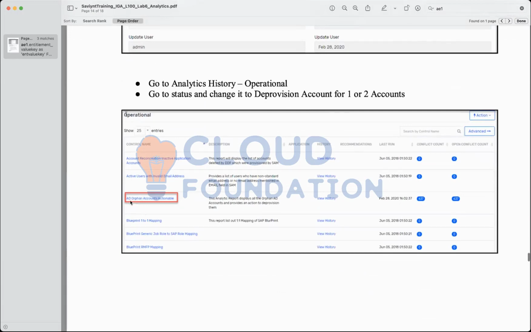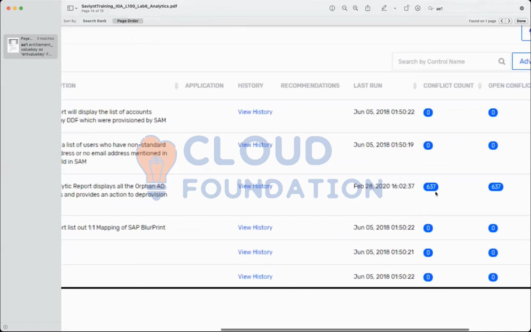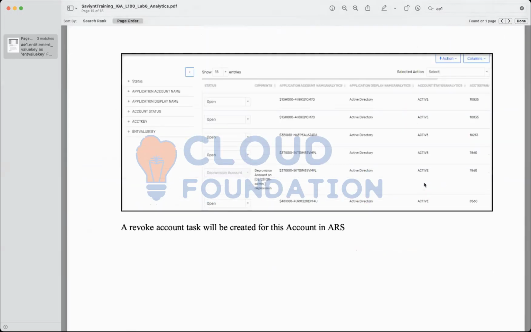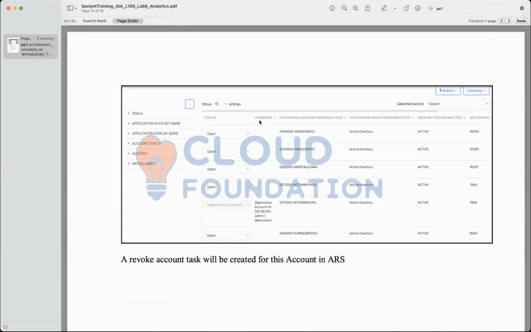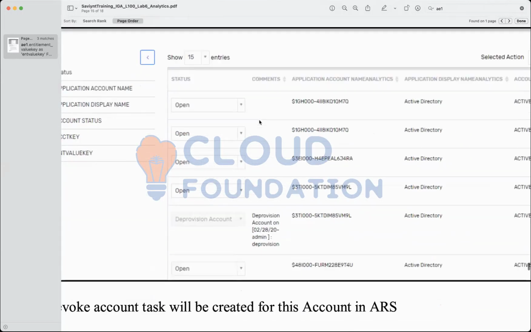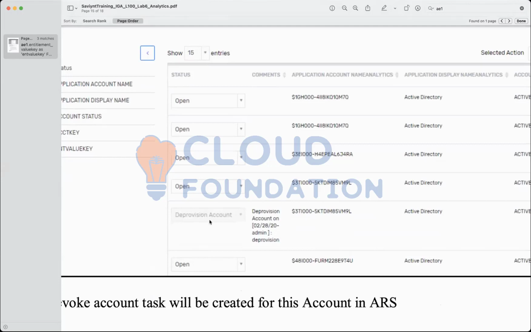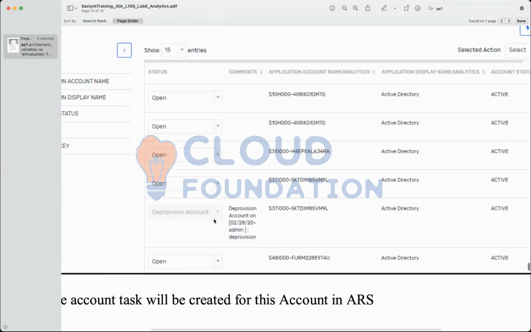If you see AD orphan accounts actionable, this is a report which got generated. How many conflicts are there? 637. I will click on those conflicts, and this report will get opened. Now, individually, if I want, I can remove access from here itself.